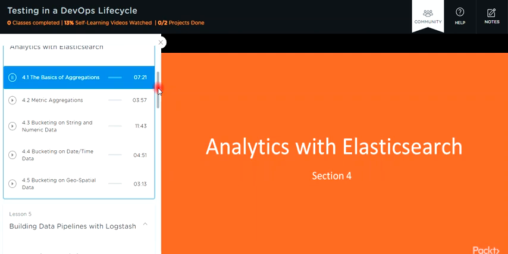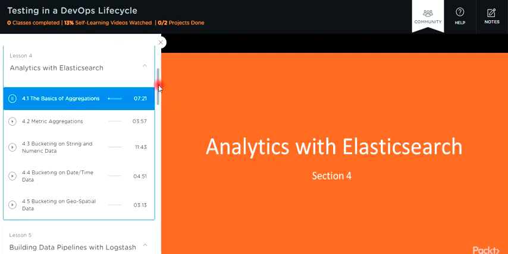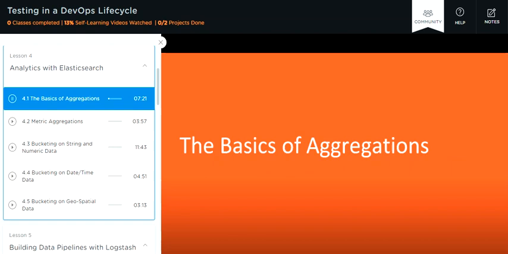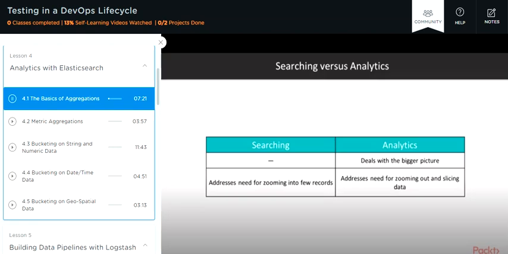Hello everyone, welcome to the next section, Analytics with Elasticsearch. In this section, we will understand how Elasticsearch can serve as your analytics engine. We will start with the basics of aggregations. In contrast to search, analytics deals with the bigger picture. Searching addresses the need for zooming in to a few records. Analytics addresses the need for zooming out and slicing the data in different ways.